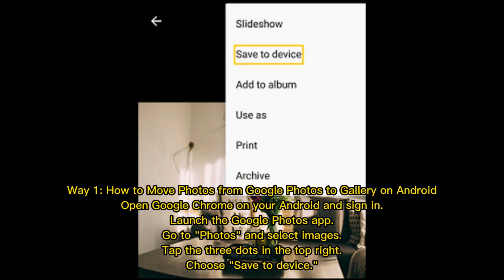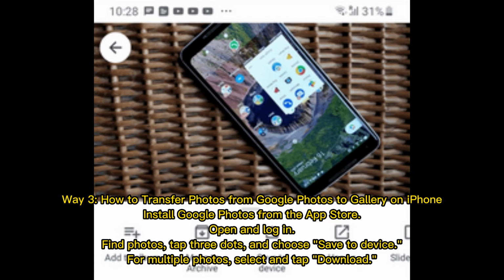Way 1. How to move photos from Google Photos to Gallery on Android. Open Google Chrome on your Android and sign in. Launch the Google Photos app. Go to Photos and select Images. Tap the 3 dots in the top right. Choose Save to Device.